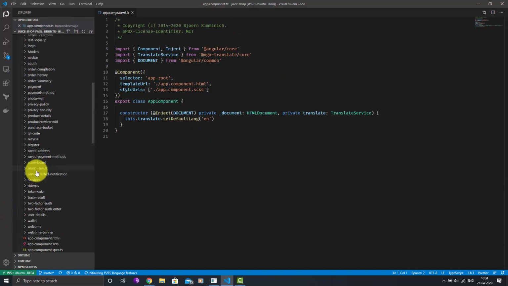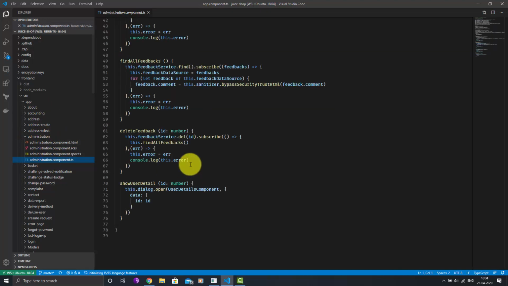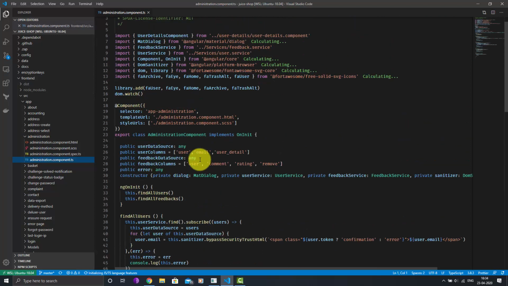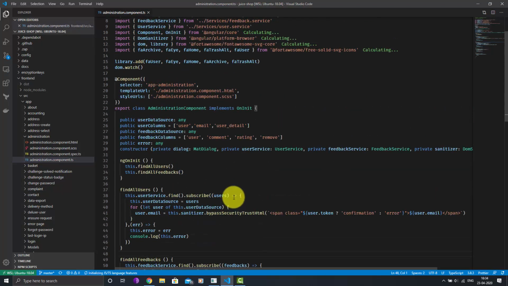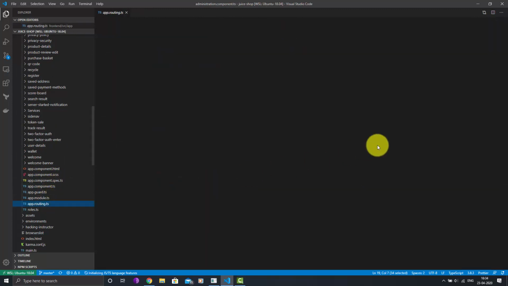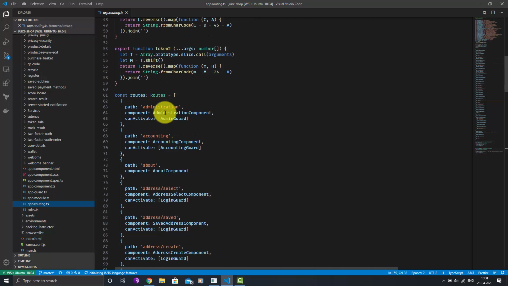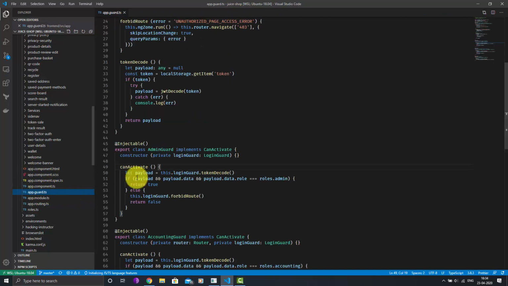Was it a component? Nope. I think it was the administration. Right, here we go. The administration component. Was it the administration component? Nope. Pretty sure it was somewhere over here. Routing. Routes. Administration, right? So, admin guard. I think it was app.guard.